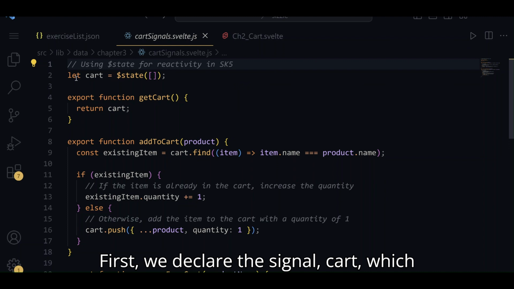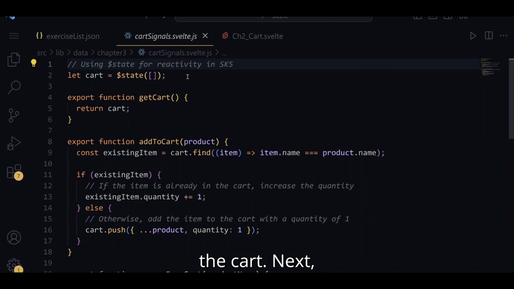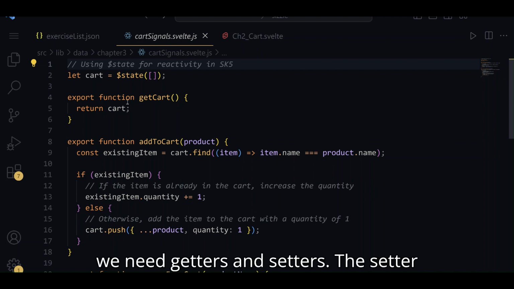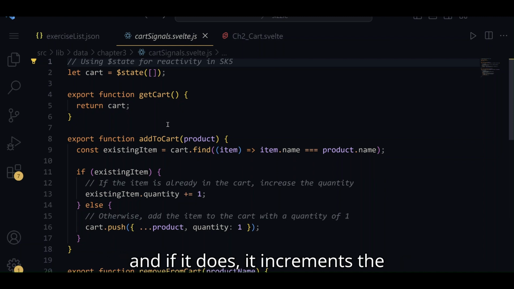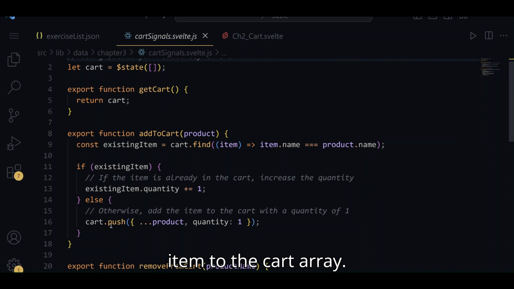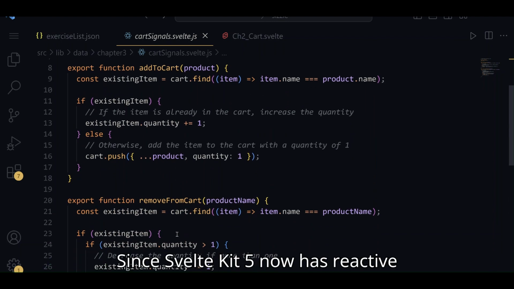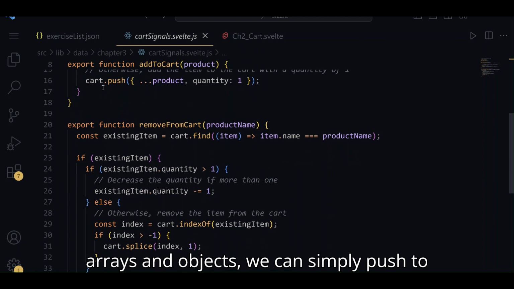First, we declare the signal, cart, which will be an array of all of the items in the cart. Next, we need getters and setters. The setter add to cart checks if the item you are trying to add already exists in the cart, and if it does, it increments the quantity by 1, otherwise it pushes the item to the cart array. Since SvelteKit 5 now has reactive arrays and objects, we can simply push to the array.